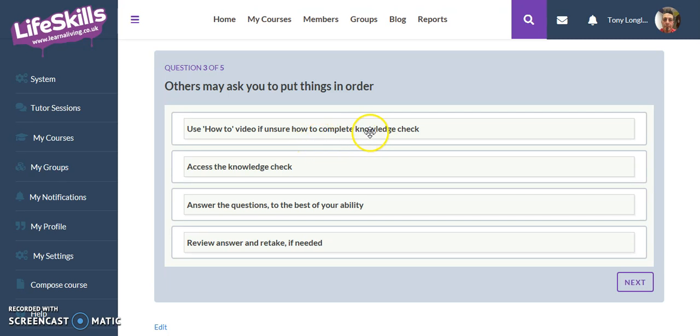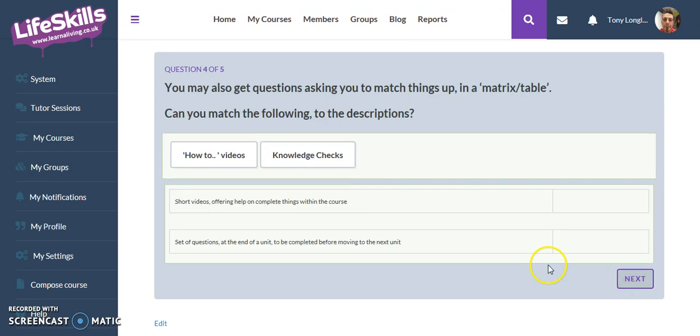how to use the how-to video to see how we're unsure about knowledge checks. Then we'd access the knowledge check. Then we'd answer the questions to the best of your ability, and then we review the answers and retake if needed. More on that later. So they already seem to be in the right order, so I'll go for that.